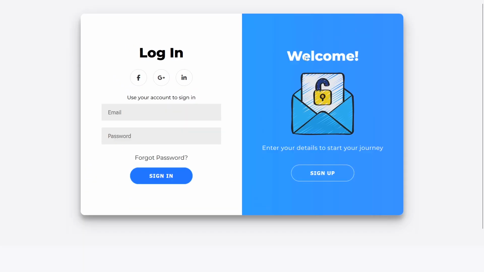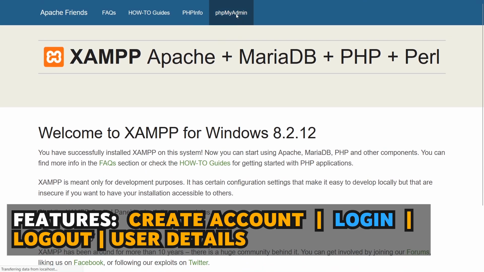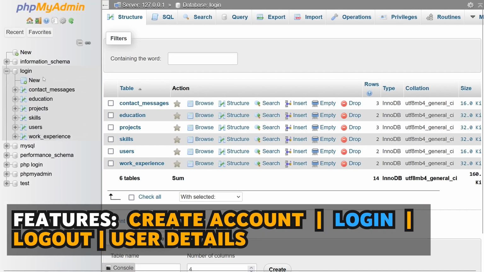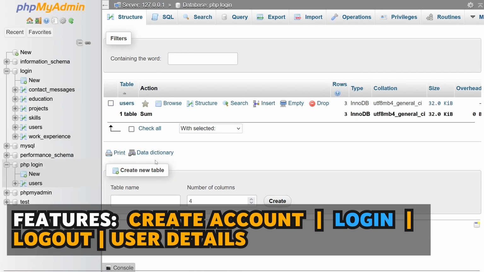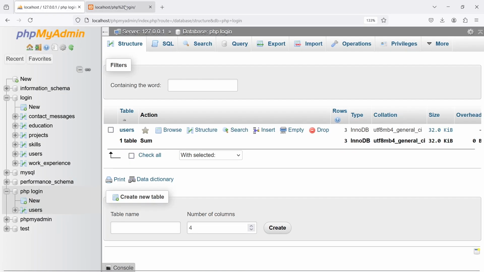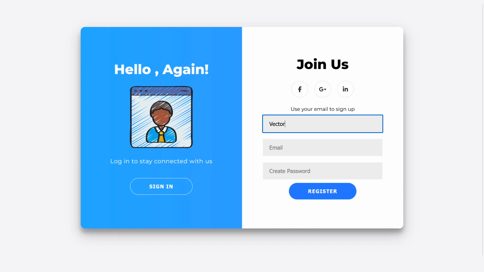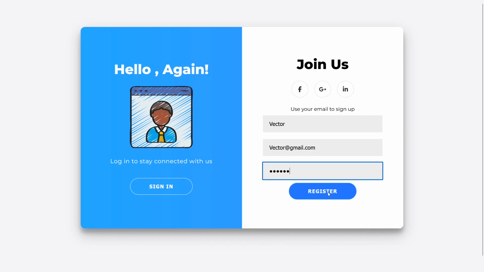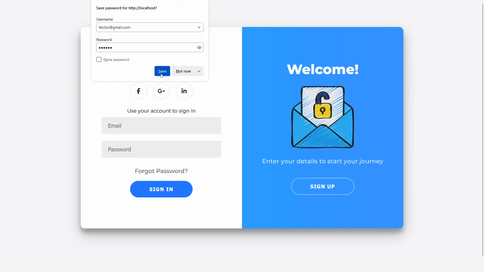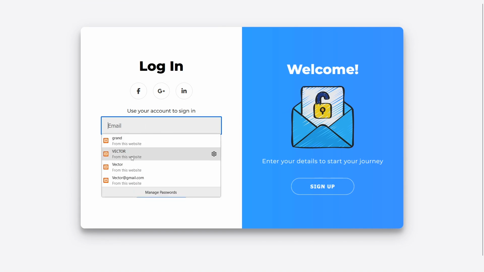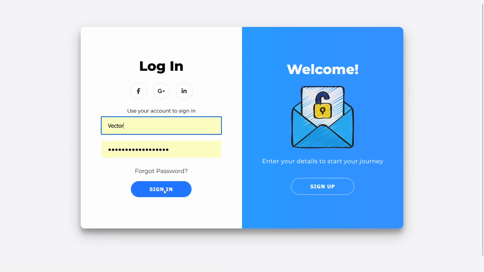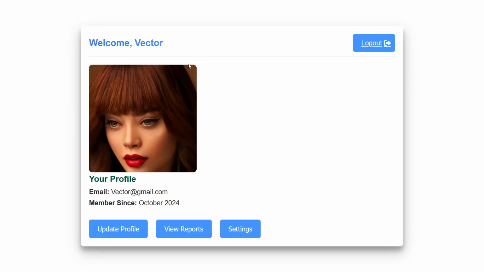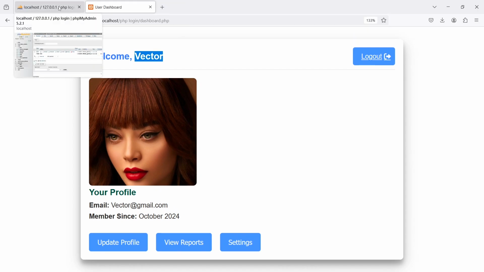In this video, we are going to be building a complete login and registration system using PHP and MySQL. As you can see here, if I input my details and create a password and click on register, an account is created. I can then use those account details to log in by inputting my email, my password, and then clicking on login.